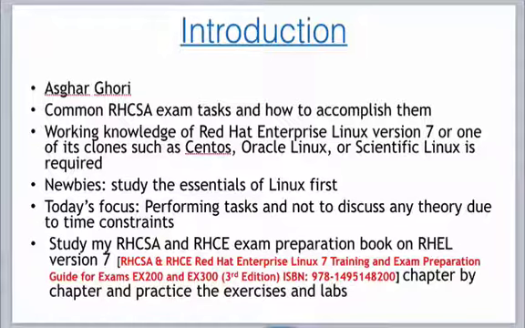In this presentation, I'm going to show you how to accomplish various Red Hat CSA exam objectives on a live system. I presume you have enough working knowledge of Red Hat Enterprise Linux, CentOS Linux, Oracle Linux, Scientific Linux or Fedora to comprehend what I'm going to demonstrate here, as I'm not going to talk about the basic Linux stuff. If you're new to Linux, I would advise you to study the essentials of Linux first in order to build the foundation.